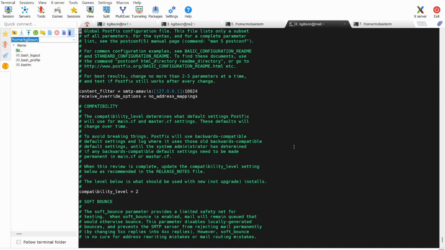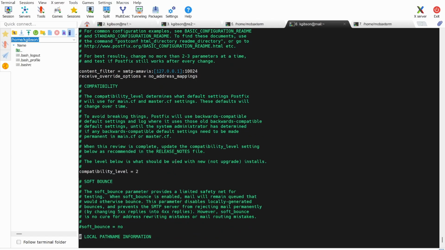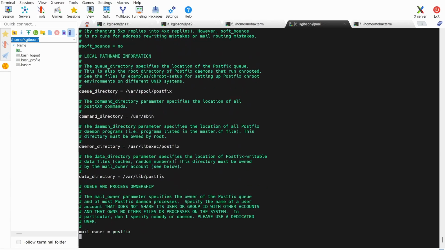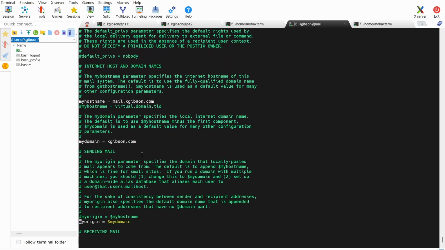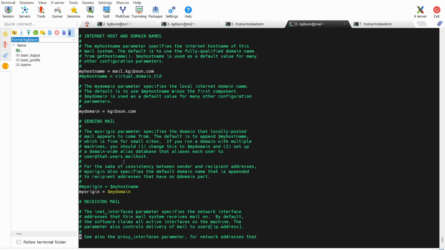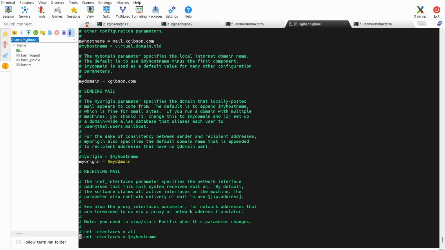So to start, I'm going to explain the changes I made to my main config and my master config files. I'm in the main config, and here's just a couple things that I did change. Scrolling down, I set my host name as mail.kgibson.com. That is the host name of my mail server. My domain, I have it listed as kgibson.com because that's what it is. My origin, I uncommented it. It just uses it as it says here.